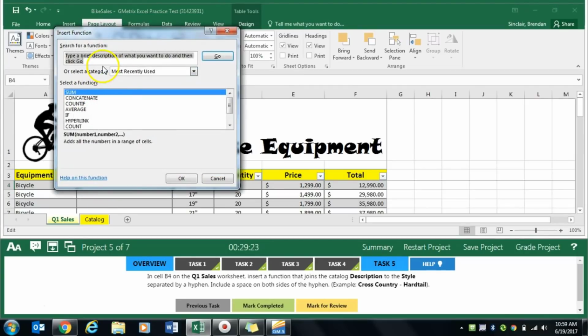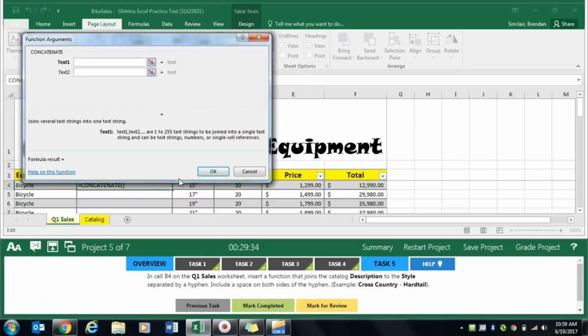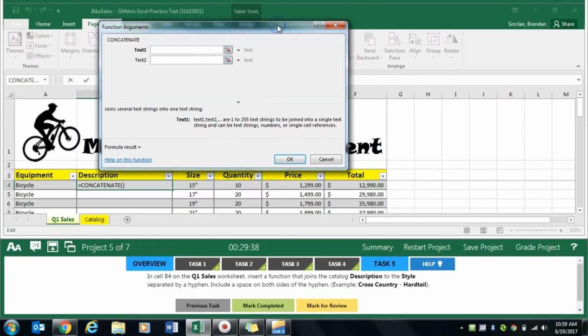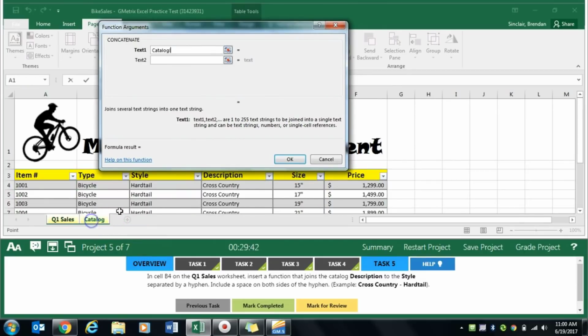And CONCATENATE is here, but if you're not sure, just type it in to find it. And it pulls up all those formulas that are similar. We'll click OK. Now it's asking us to select our first range of text. Our first range of text is actually on the catalog, so we're going to select that.